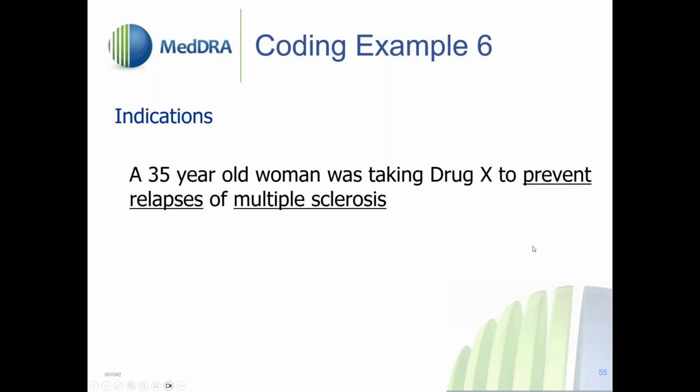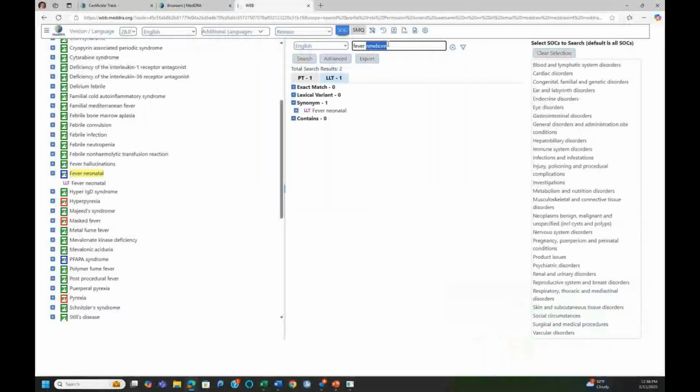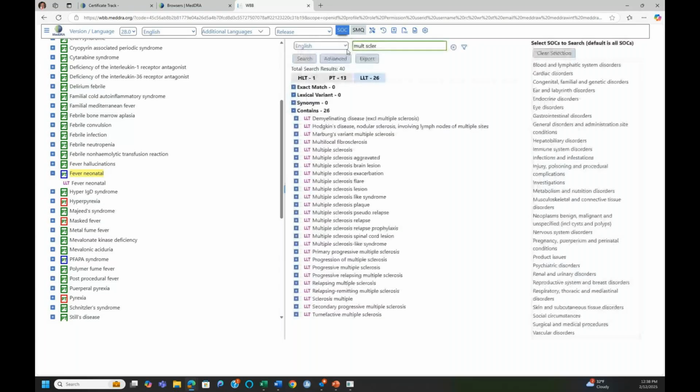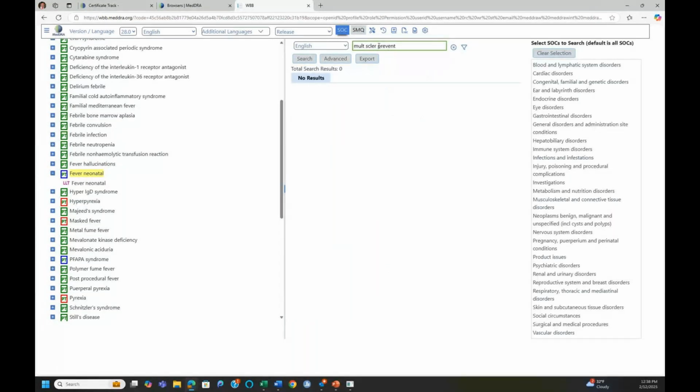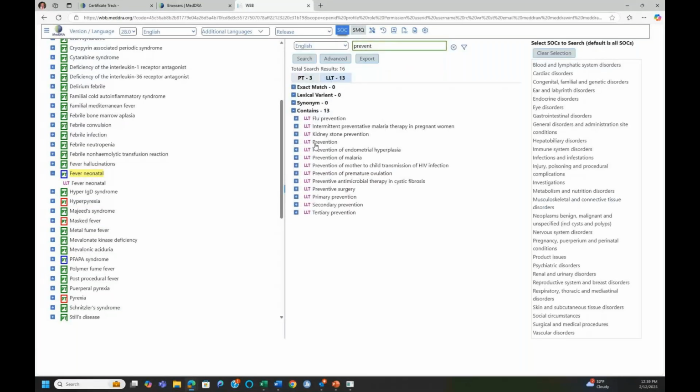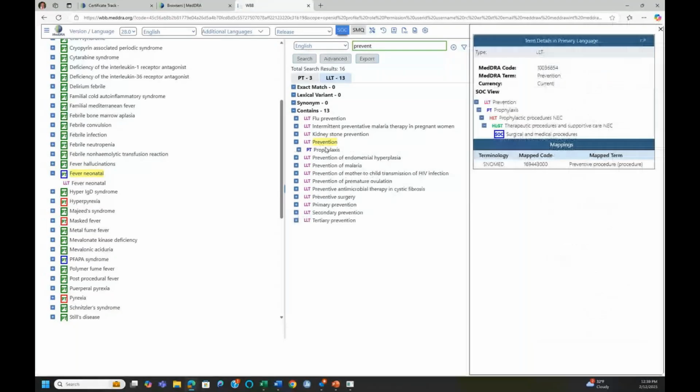What about this one? A 35-year-old woman was taking drug X to prevent relapses of multiple sclerosis. And if I go into MedDRA and I just put multiple sclerosis, there's about 40 of them. So if I'm not sure which one to select, maybe I can add prevent. And if I hit enter, well, there's no matches. So I don't have the word prevent with multiple sclerosis. What is my standalone prevent? So here's my prevention. Standalone prevention takes me to the preferred term of prophylaxis. So this part of the source verbatim can be seen to code to prophylaxis.